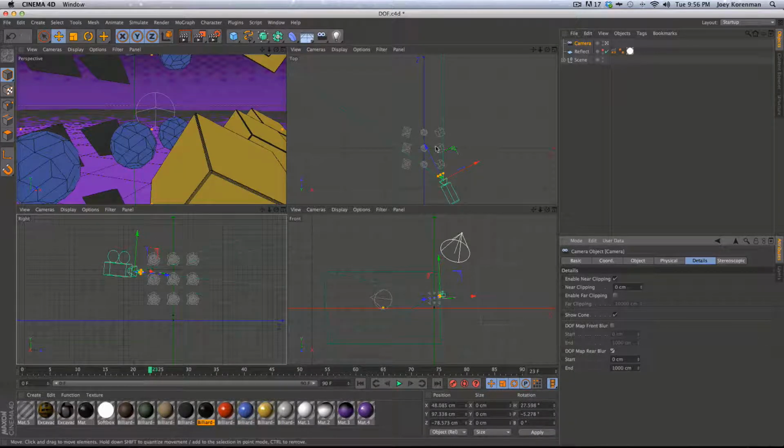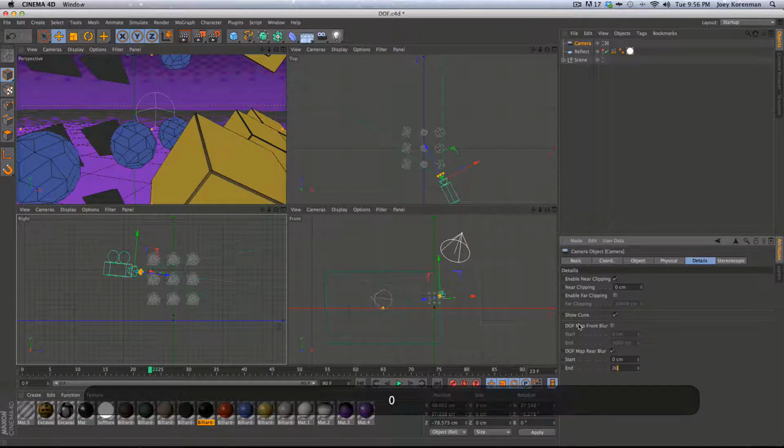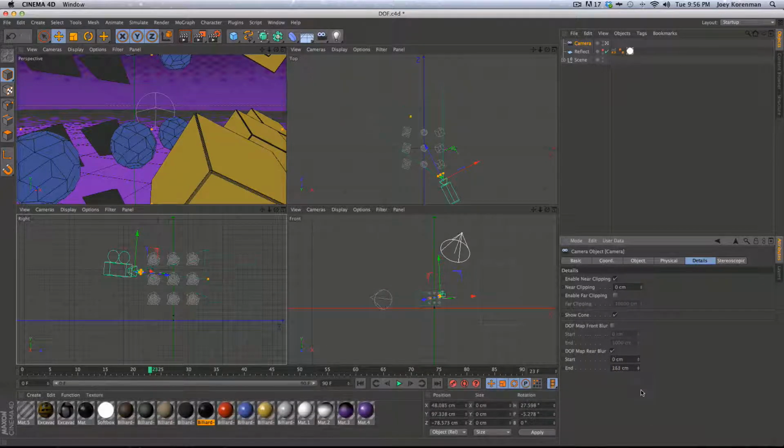And I'm just going to bring those way back to 200. And you want to position the rear blur just behind the last object in your scene that you want to be able to control the focus on. All right, so your actual focus is in front of the objects and your rear blur is behind them.